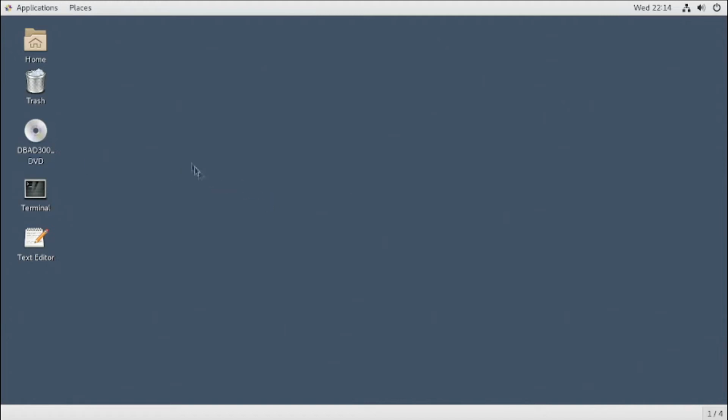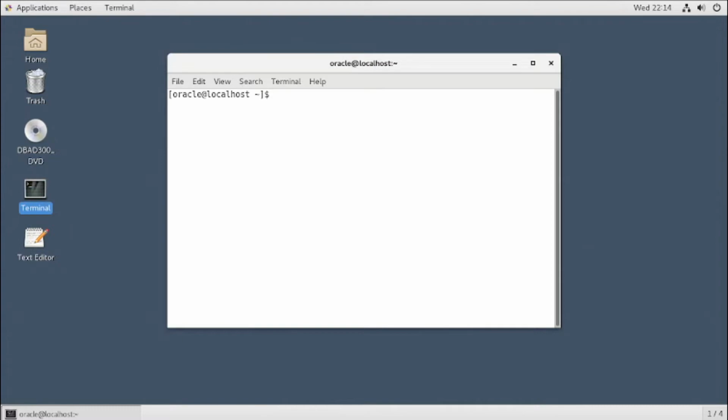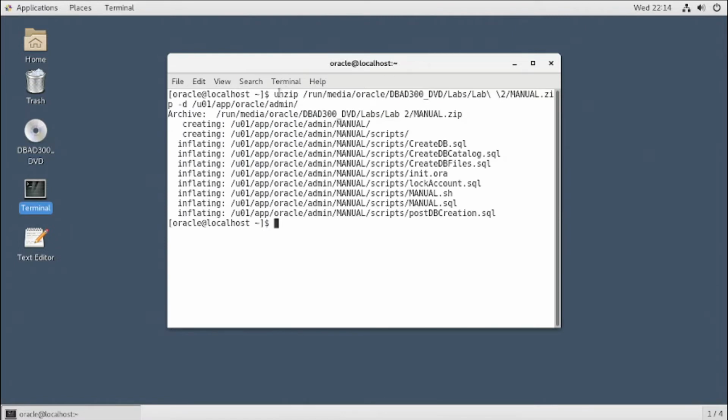I'm going to show how to do lab 2 here quickly. The first thing we need to do is unzip the script file. So we're going to do this command. These commands I'll put in a txt for you guys. We're going to run that. That's going to unzip everything from this directory.